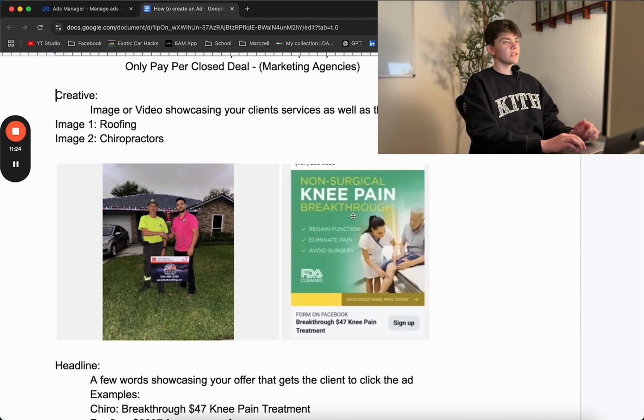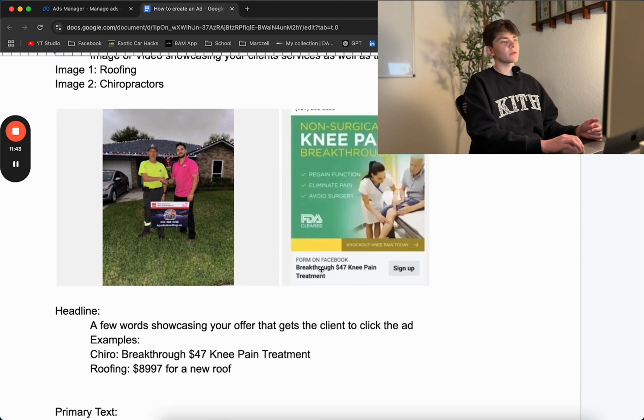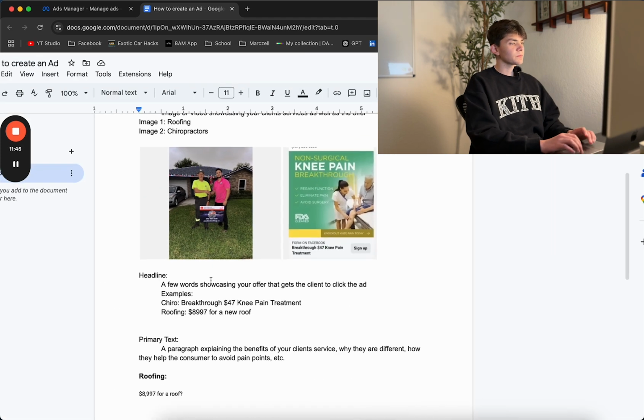This one right here is for chiropractors who help with knee pain, essentially. And obviously they're helping out with the knee. You can tell it's a chiropractor and they're helping them out. And there's graphics on it showing the credibility. So they're FDA cleared. Also, you can see right here, there's a little bit of that headline, which I'll talk about in a second.